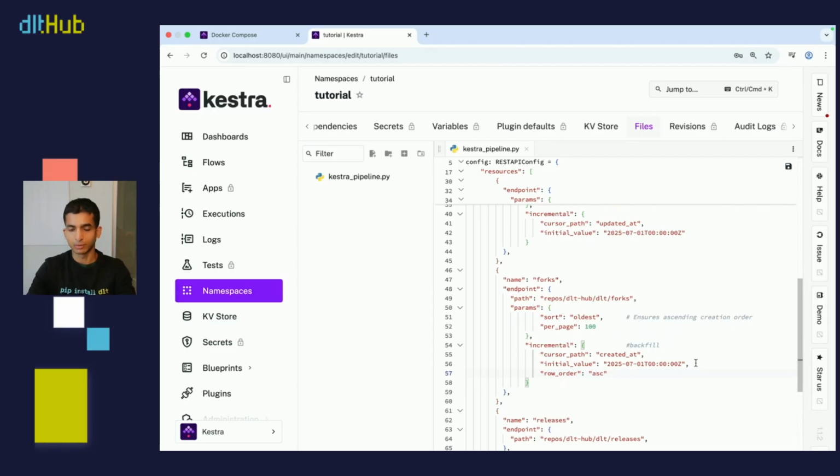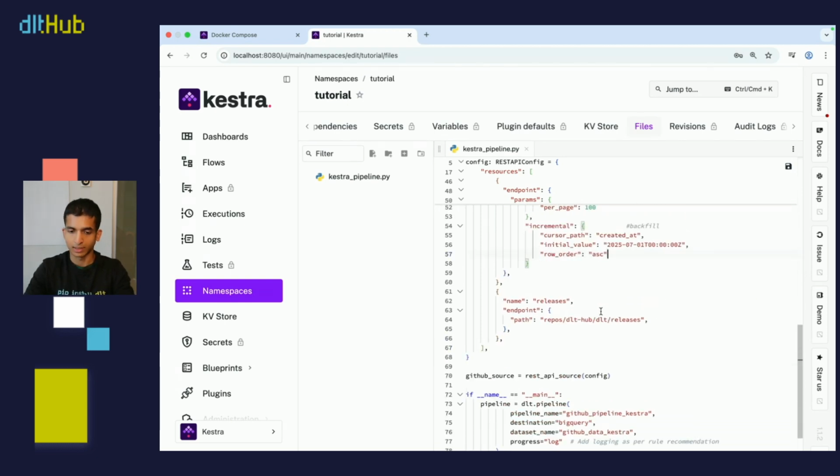Ideally, we should be able to change our parameters or toggle on and off different features without touching our scripts. So that's where dynamic incremental loading and backfilling comes in. With these two features, we'll be able to change these parameters without having to tweak our Python script. So let me start with dynamic incremental loading.